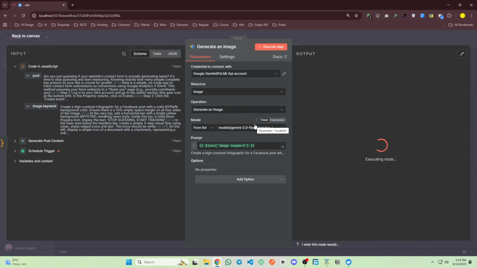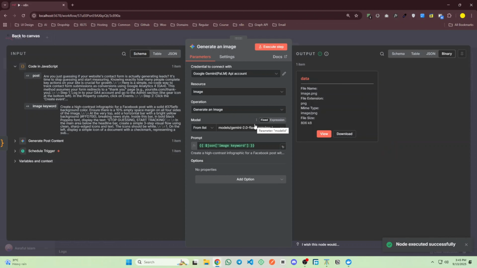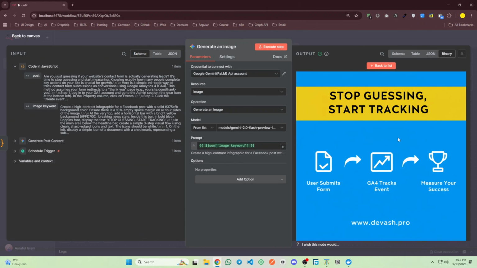This model works, and let's see the output. I think the image does not have the best design so far, but as a free model, it's a good output in my opinion. We are almost completed, and let's get back to the canvas.